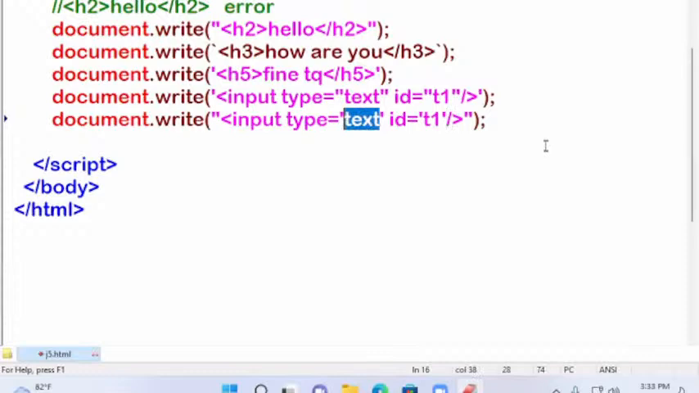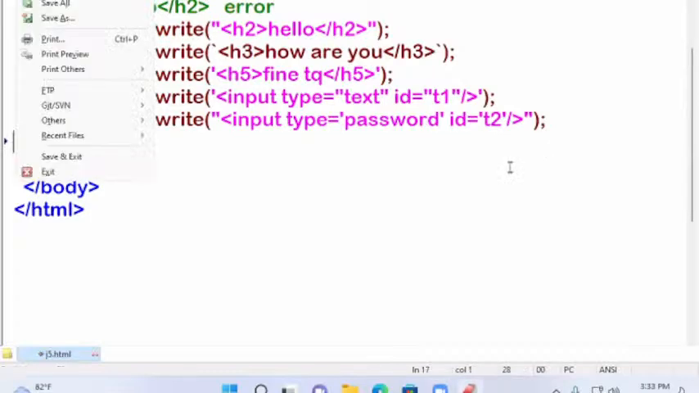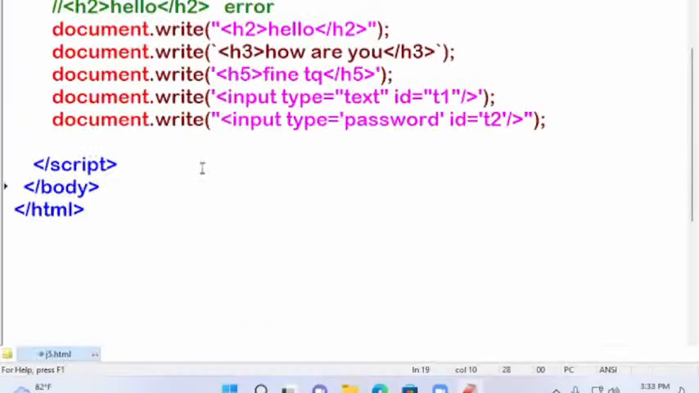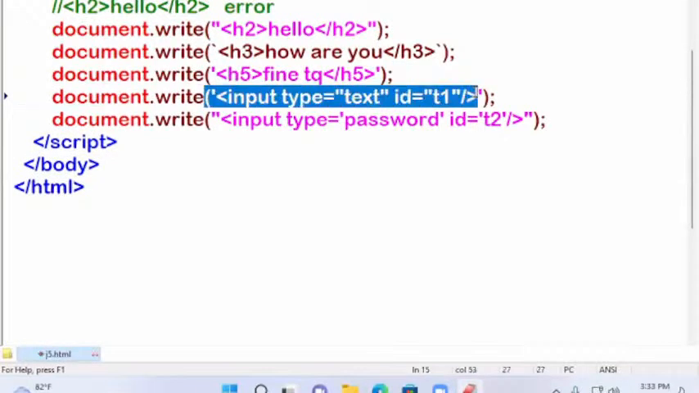Here I'm creating some password and T2. So this is a text box and this is a password box created by JavaScript. These are the guidelines if you want to use HTML tags inside JavaScript. In future we must use them. Then one of the main purposes of JavaScript, designing pages dynamically, is served.